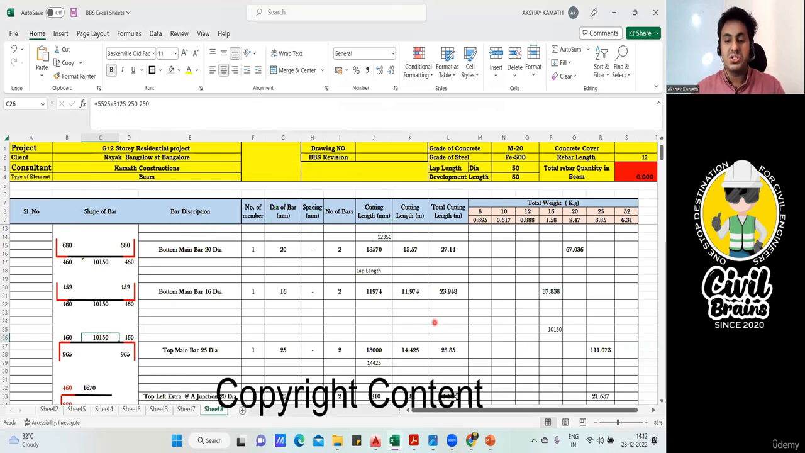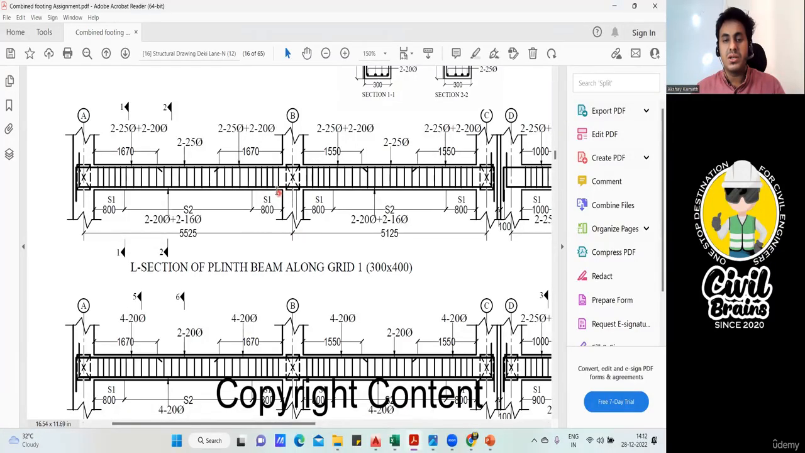Sorry, I made one mistake while explaining. You don't have to deduct the center one, because it is a full bar. Sorry for that. So this will be a full bar. You don't have to deduct the center portion. 5525 plus 5125 minus 250 from this side and minus 250 from this side. This you don't have to do because your bar is going straight. Okay, fine. Sorry for that.